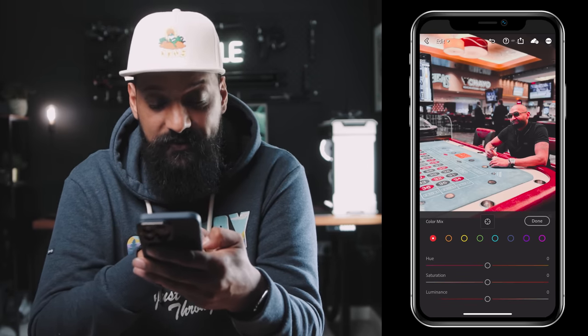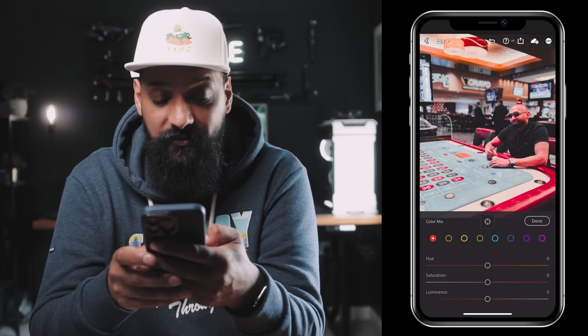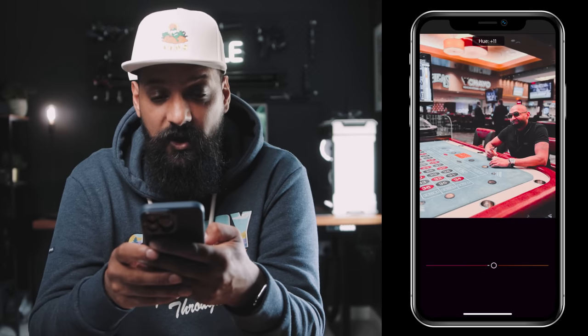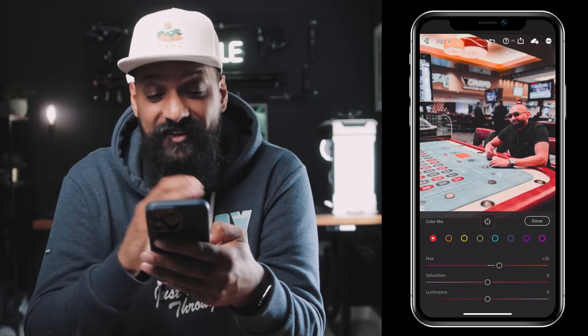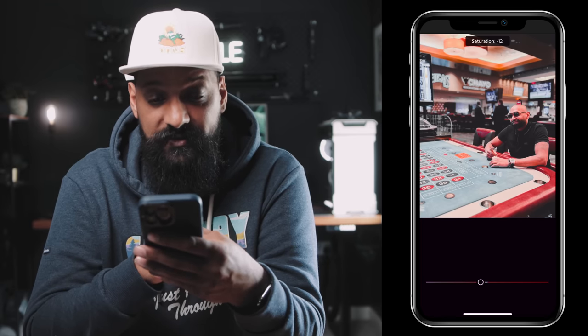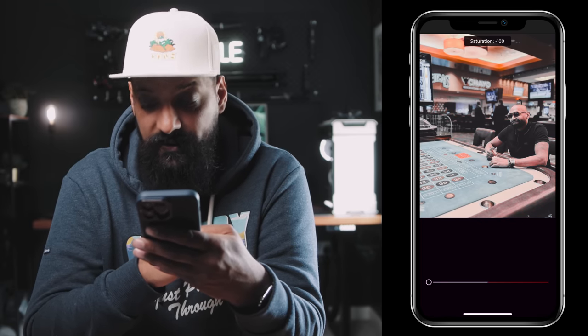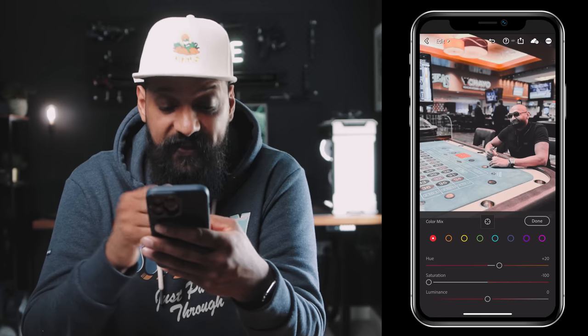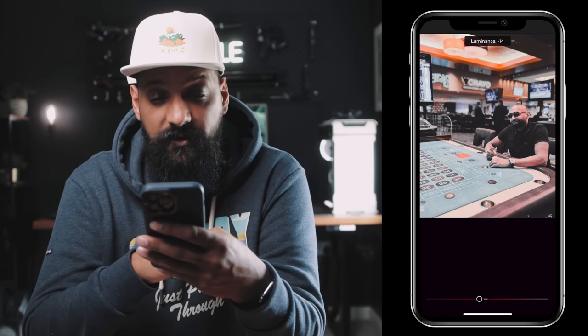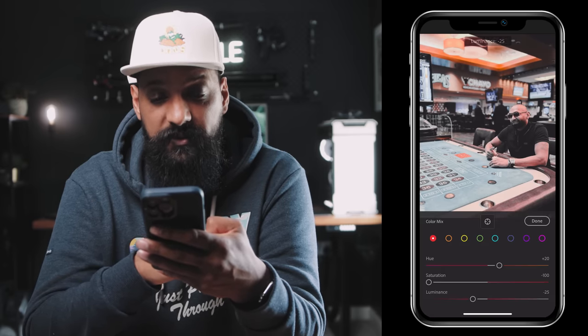So let's tap on that red section. Now we're going to put some orange back in. So I'm going to jump the hue up to around 20, and then we're going to desaturate. So I'm going to take that saturation and drop it right down to minus 100, and then maybe reduce the luminance down to maybe 25.